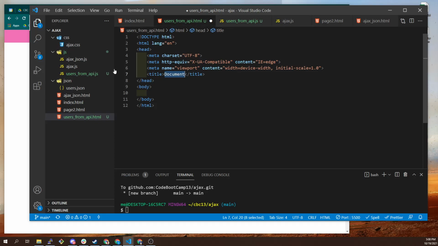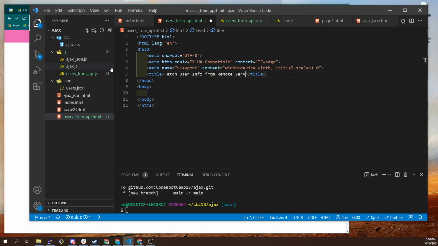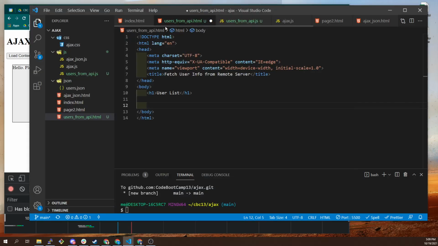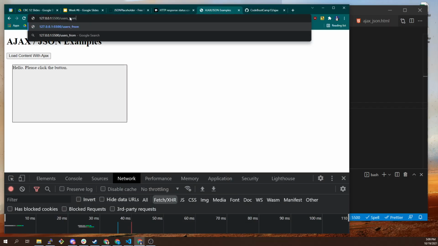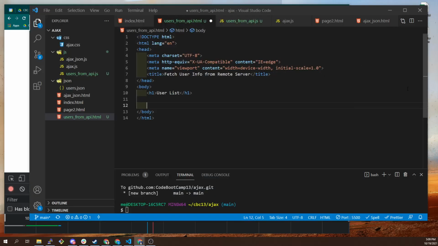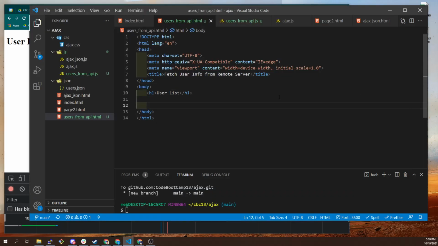What we want to do here is fetch user info from a remote server. So we're going to build a little page here that displays that information, a user list. In users from API.html, I'm going to display a table on the left that has a list of users, and when I click on a user, it's going to fetch that individual user resource from the API. So we're going to build this out fairly nicely.